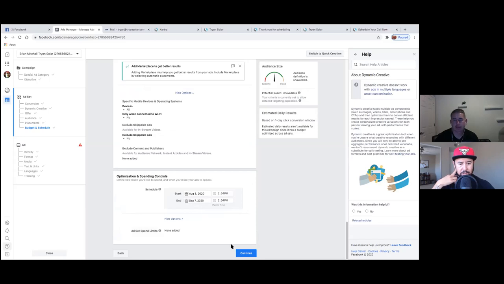That's always good, to have a schedule. But if you're not going to schedule it, then just micromanage it and just know when to shut off ads, because you don't want that to run all damn month and you're like, damn dude, I forgot to turn it off. That could be crazy. So I always try to set a schedule, actually. And then that's it. And then continue.